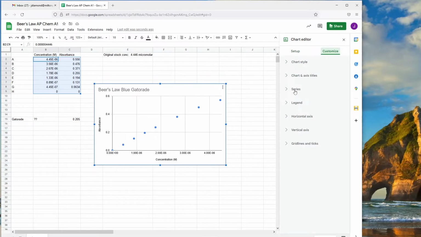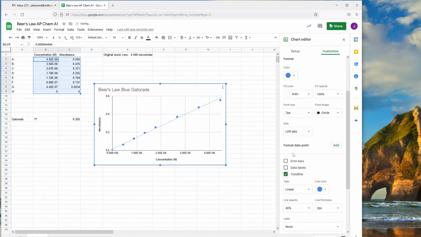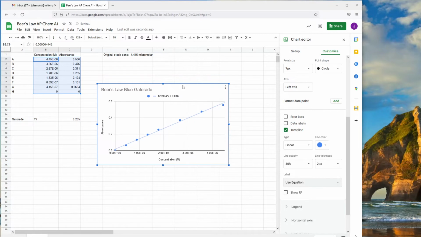You're going to click the Series drop-down menu, and then you're going to click on Trend Line, and boom, it puts on the line of best fit. Scroll down a little bit more, you'll see Label, hit that drop down, and you're going to hit Use Equation. And this is what we were searching for the whole time. We want a calibration curve with a line of best fit, and then the computer here is giving us the equation of this line, which is great.